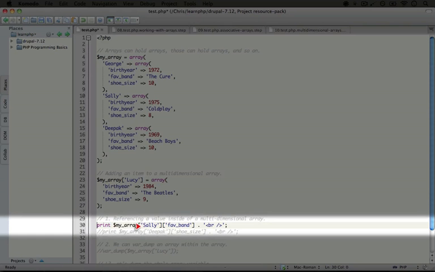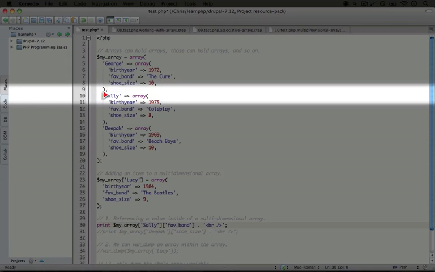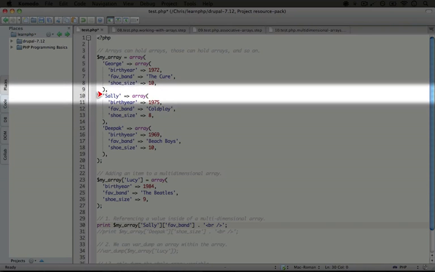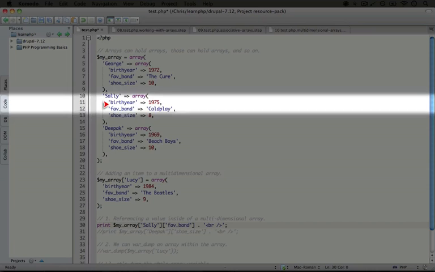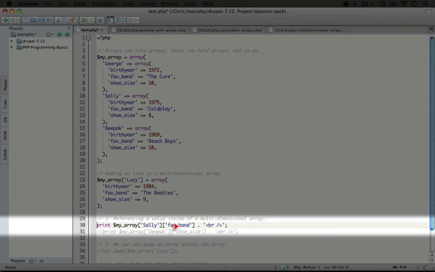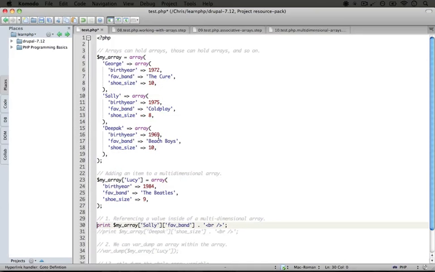So if we just use this first index, Sally, what we would return is this entire array here, because here Sally is the index and here's the entire value of that item. But we need to use one more index in order to reference one of these pieces of data. So we do so by using another set of square brackets and using the index of that second array, and this will return the value associated with that index. So in this case, we would return Coldplay.